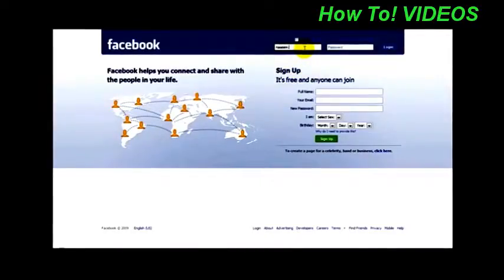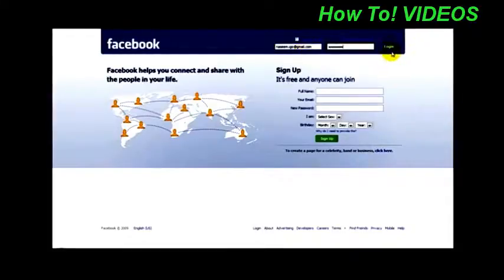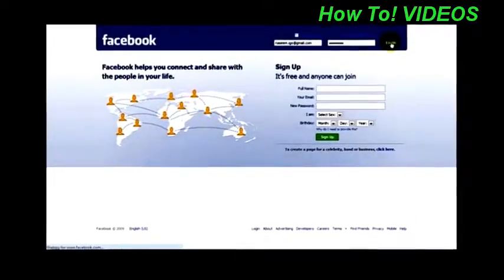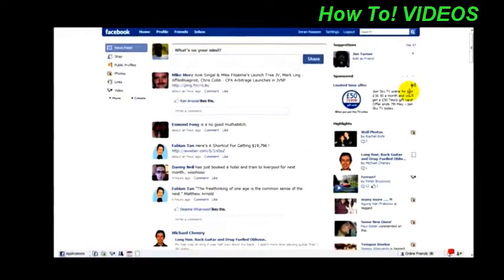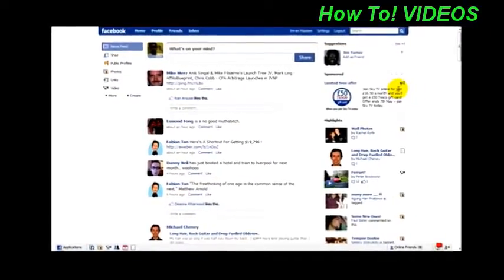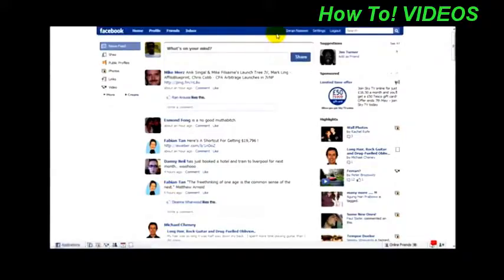I'm going to log on to my Facebook account and click login. And then what I'm going to do is I am going to create a group.